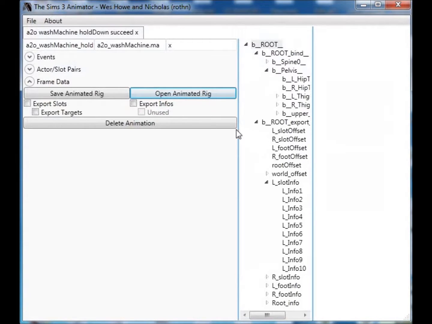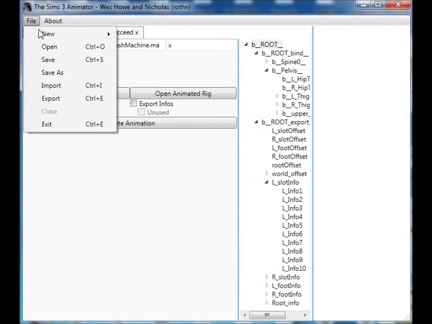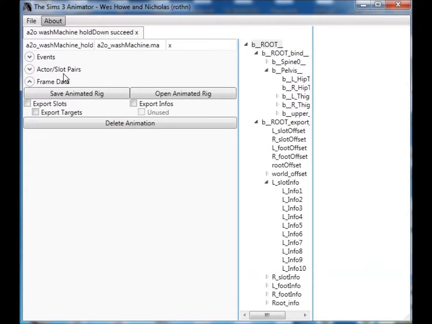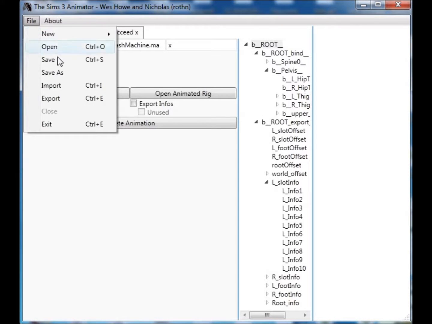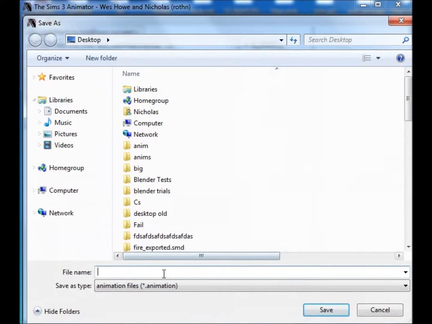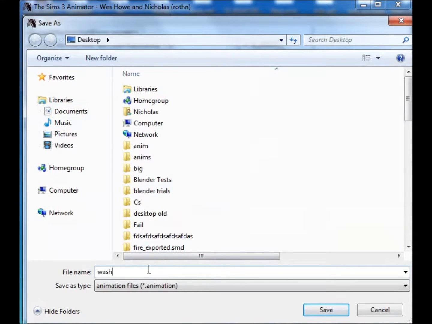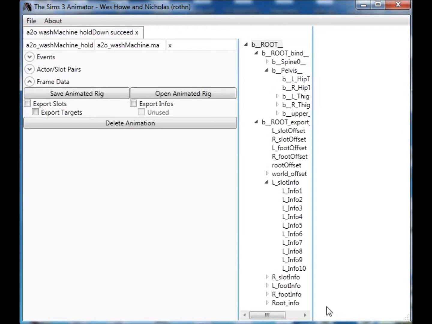Now, what we're going to want to do is we're going to export this. Well, yeah, first let's save it as a Sims3 Animator project file, so that we can come back to this later whenever we want to. And then we will export it as an animation. This is a clip file that we're exporting here. And washers are cool. Yeah, that's a great name. And so washers are cool.animation.